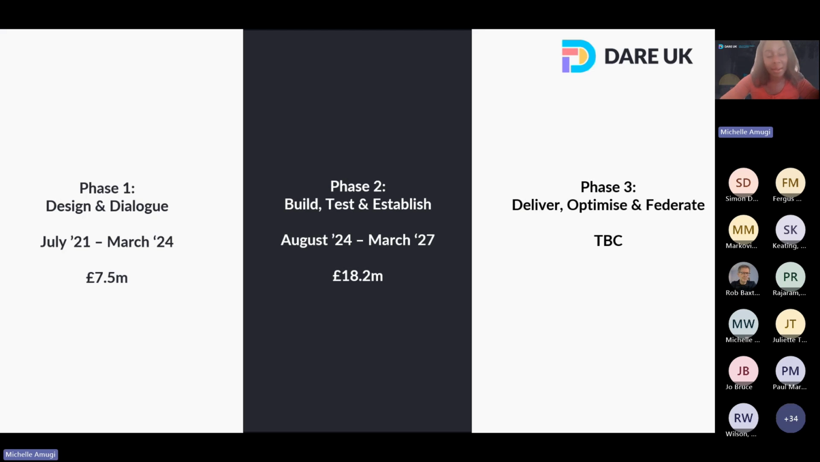So we have 3 phases planned for DARE. We finished phase 1 in March 24, and that was the design and dialogue phase, for which we had 7.5 million. And we're now into the thick of phase 2. The focus is on building, testing, and establishing, and we've got 18.2 million earmarked for this phase. We'll then move on to phase 3, which will be about delivering, optimizing, and federating. And that will start in April 23. The duration and the amount for that is yet to be confirmed.